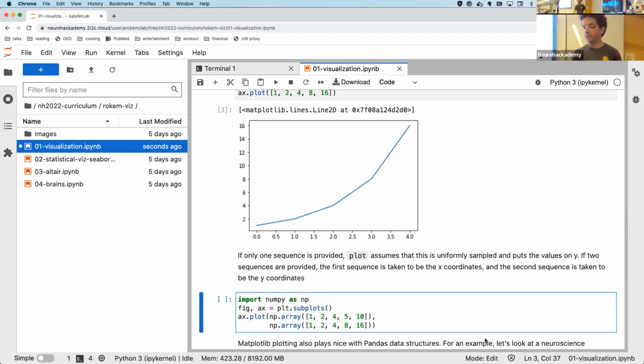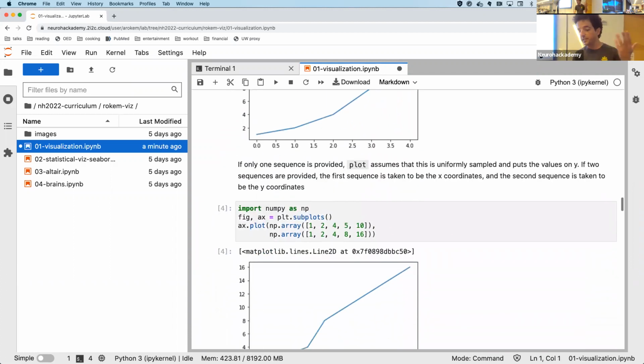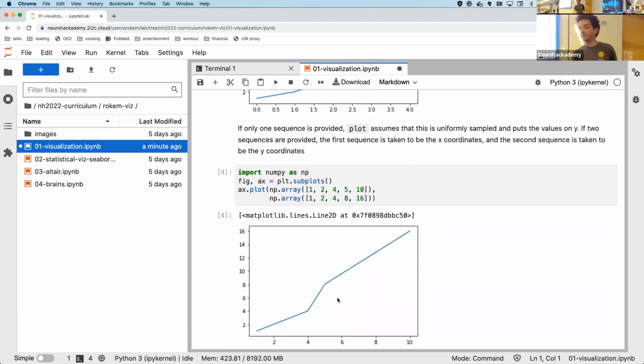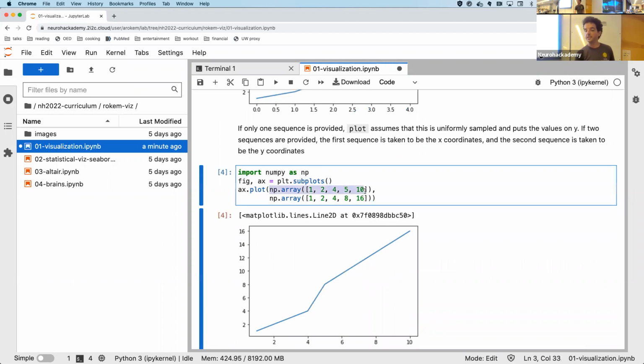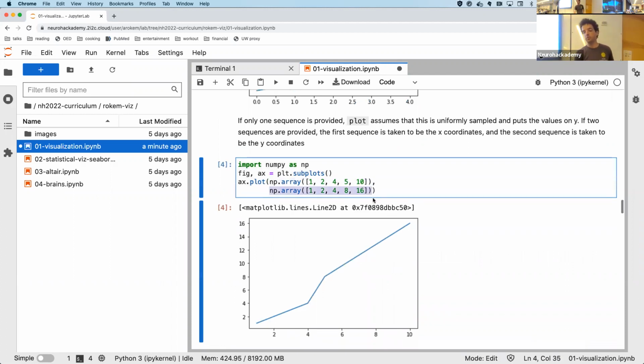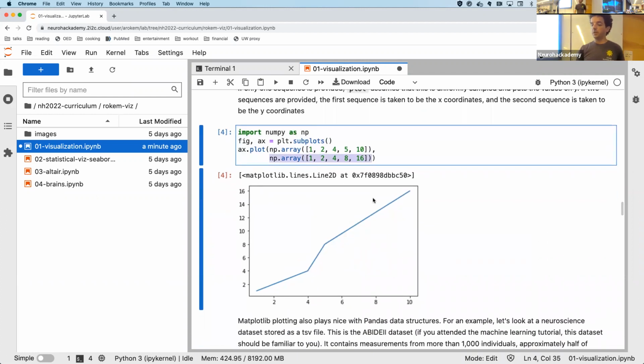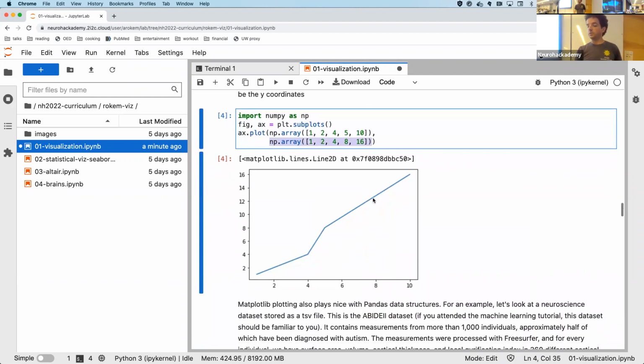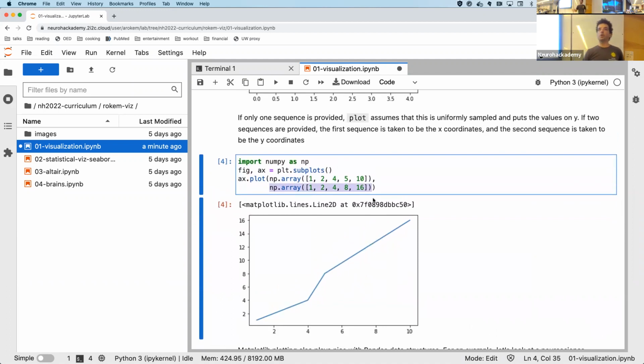But you can do things like this. You can provide 2 sequences, and then you get, how are things sampled? The first one is assumed to be the x coordinates. The second one is assumed to be the y coordinates, as in this command. So that's all very simple and straightforward. Let me actually pause here and see what questions you have before I move on into the next thing here. Great.